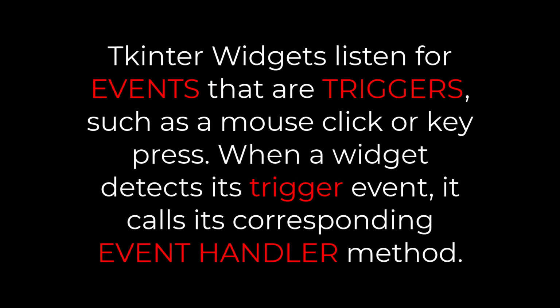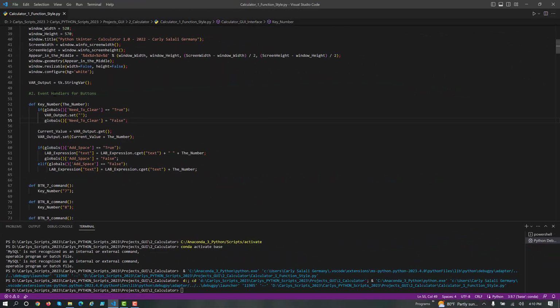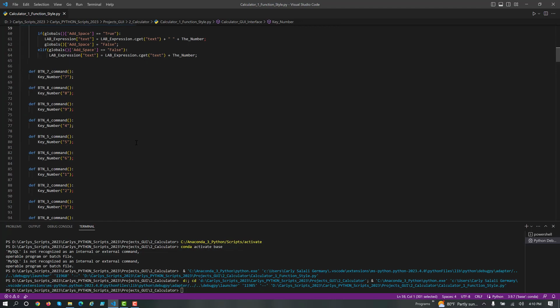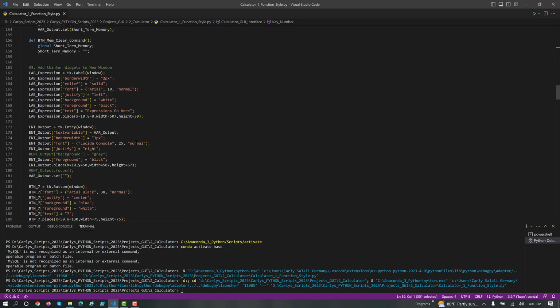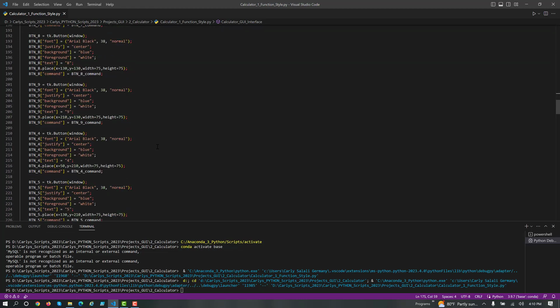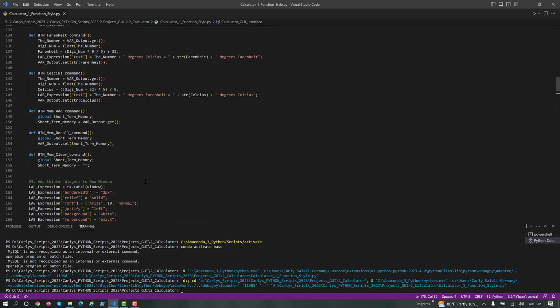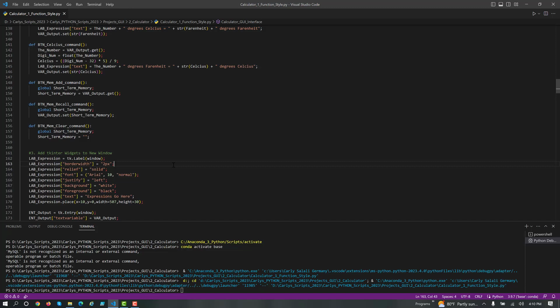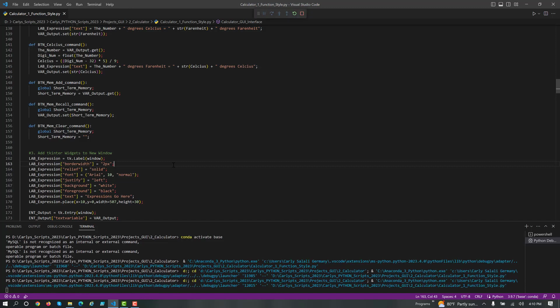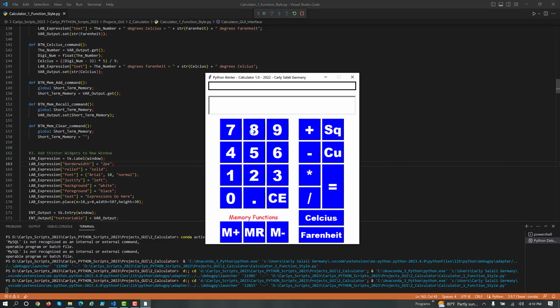Tkinter widgets listen for events that are triggers, such as a mouse click or key press. When a widget detects its trigger event, it calls its corresponding event handler method. Next we have event handlers, all right, for our buttons. And then down here, let's go ahead and look at where we're defining our interface. This is where we're actually building our interface. So let's take a look at that code and the code to handle it, but first we'll display the interface and see what it does.